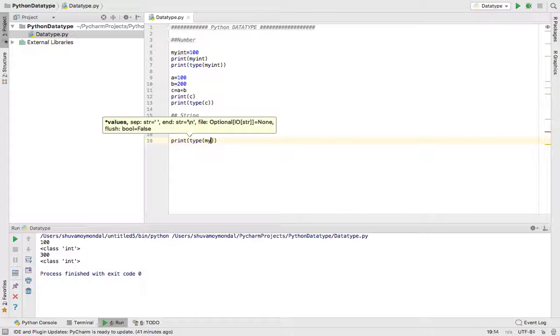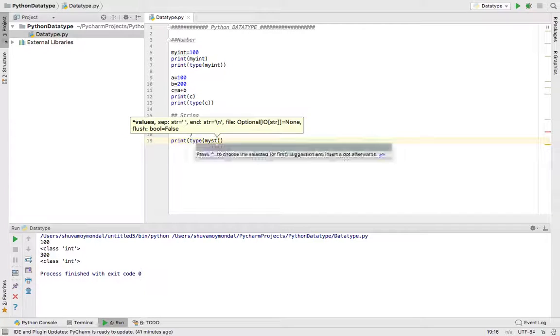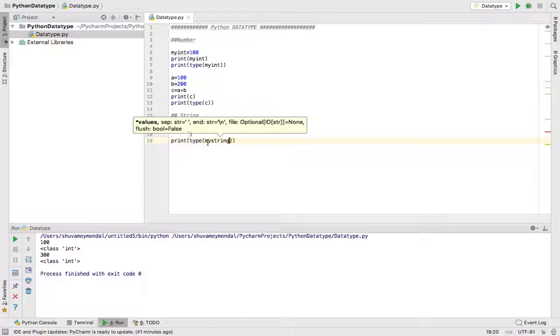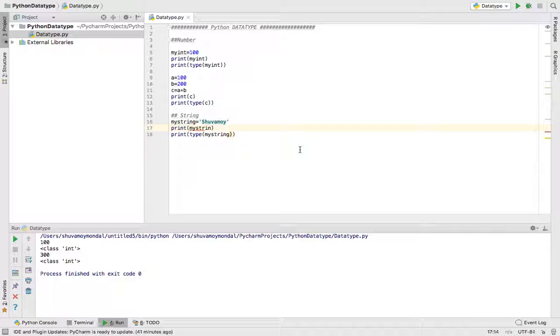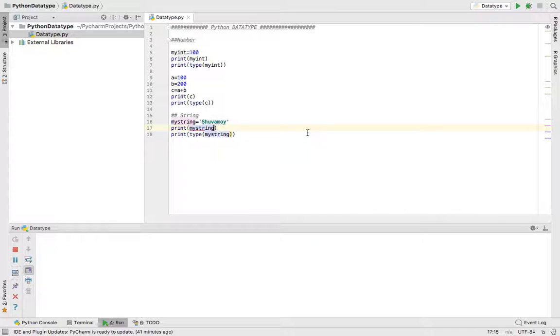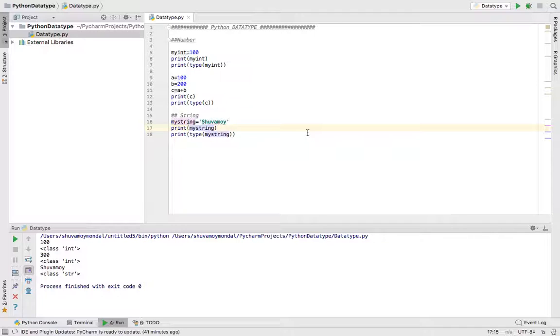my string. Let me just label it. Now let me run this one. In the output we'll see Shubhamoy and also the type. That means the type function says the value Shubhamoy is assigned to my string variable in string format. So this is string.